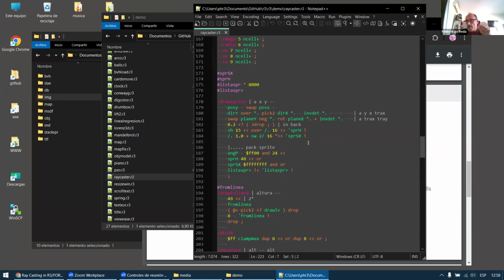This is the draw sprite, really. I put the sprite in the list because my system is 64-bit. I use much packed numbers because it is more comfortable to me. And in a 64-bit number I pack, for example, the angle, the 8, and the position in X, there is room for all this value.